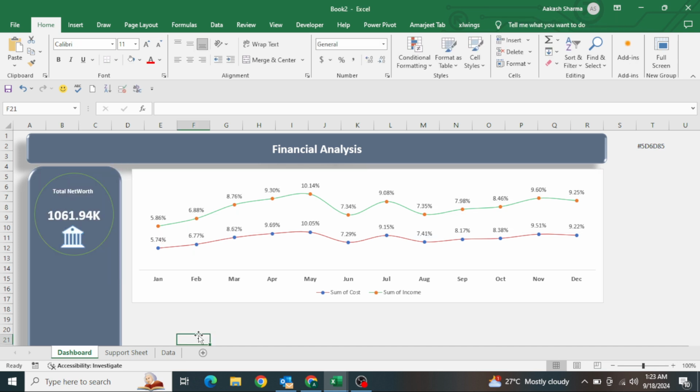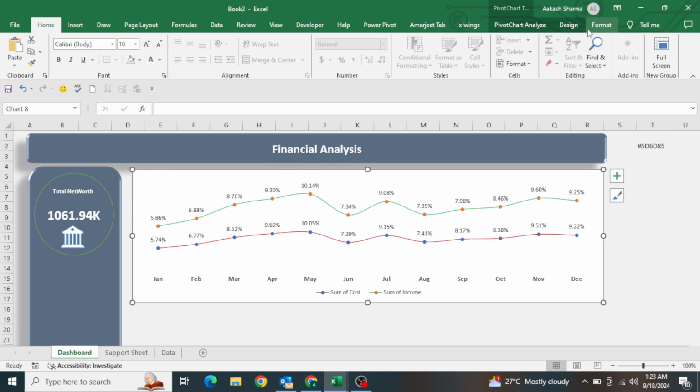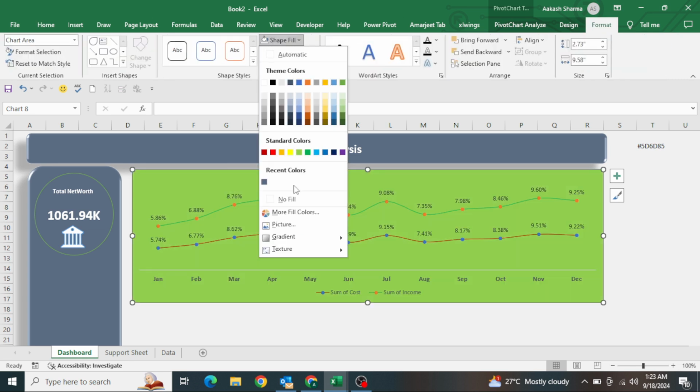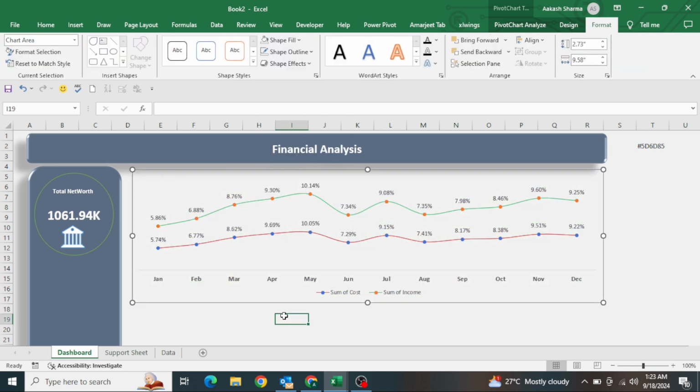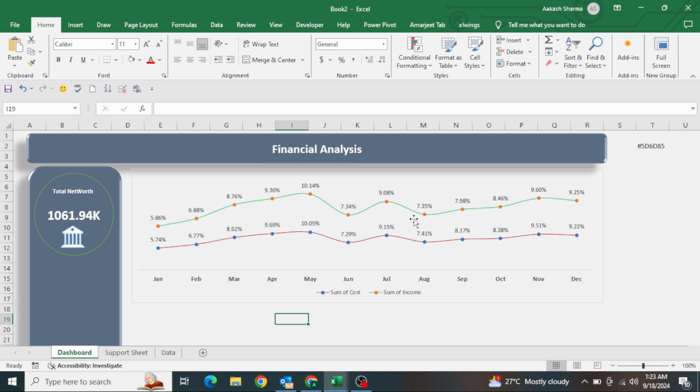Simple. Here very clearly you can see this is sum of cost in the maroon color, which is the cost line, and the upper one is your income line. Okay, so what you can do, you can remove the background color, go to the format. You don't want to have any color, so it is no fill color. And you should also have an icon for it.